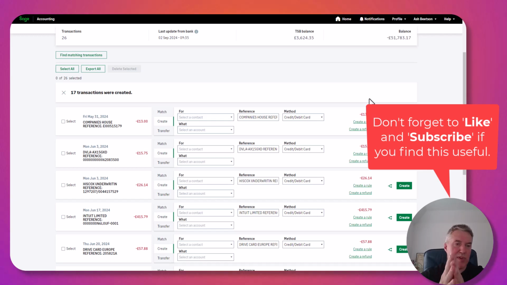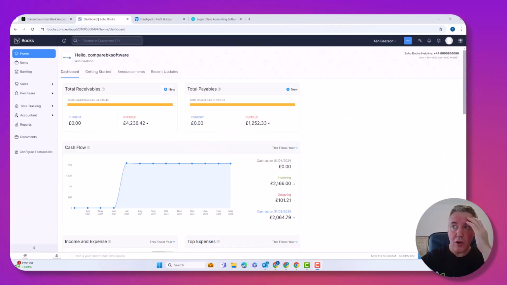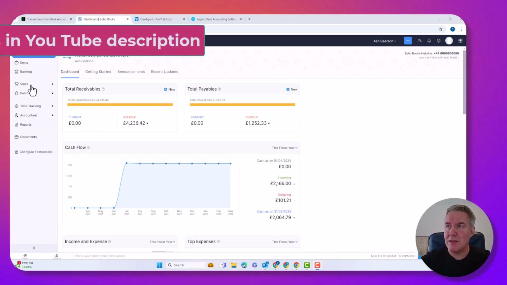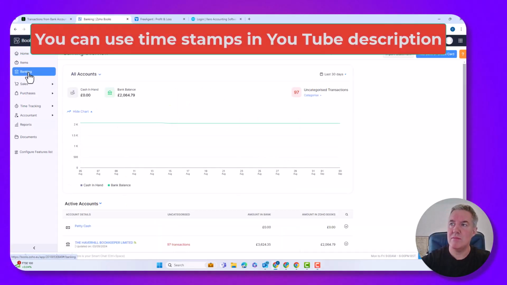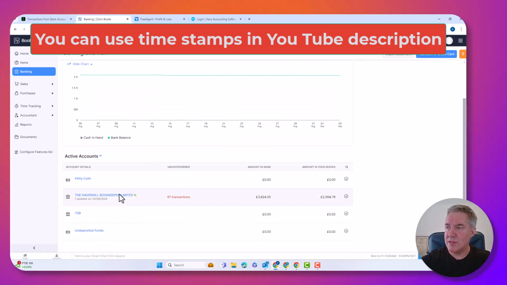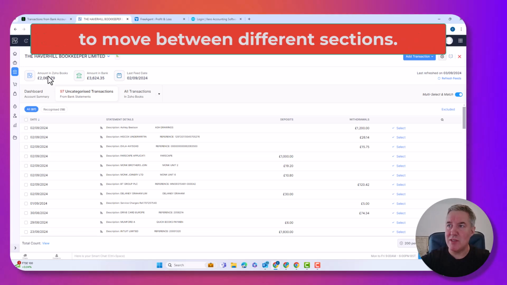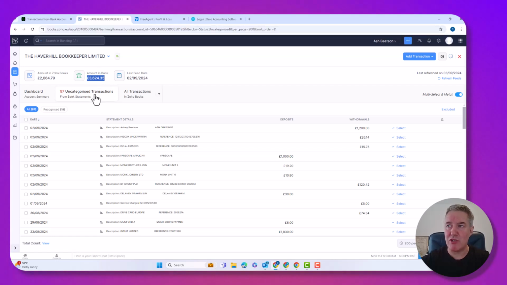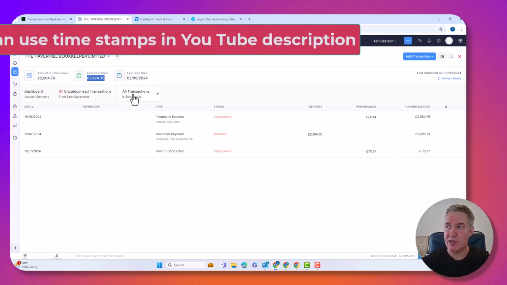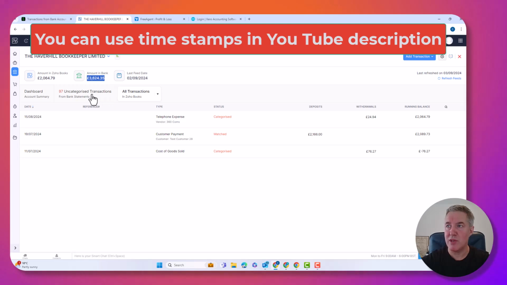So far what we've done is we've done some matches, we've done some adds, we've done a split, and we've done some rules. Okay, so I'm in Zoho now, so I'm just going to head to the banking area and then select. Within here I can see what the balance is in the balance sheet per Zoho, what the balance is per the connection with my bank account. I've got some uncategorized transactions, so these are the ones that I need to work through. What's already gone into Zoho, so I've added a couple and matched one in there already.